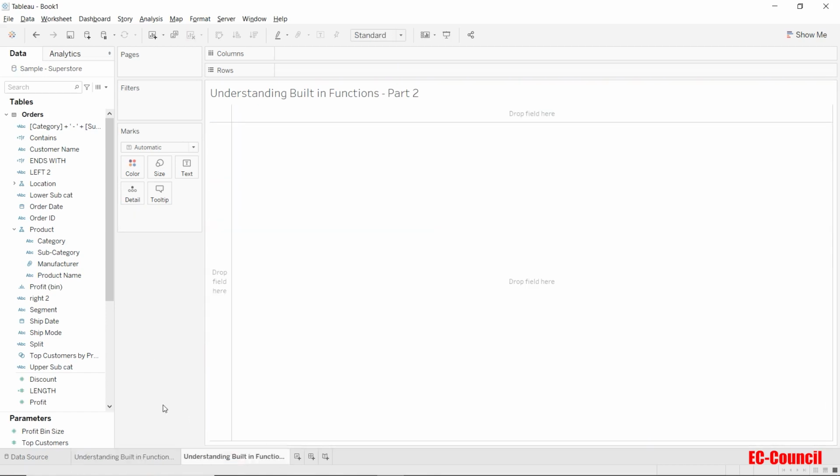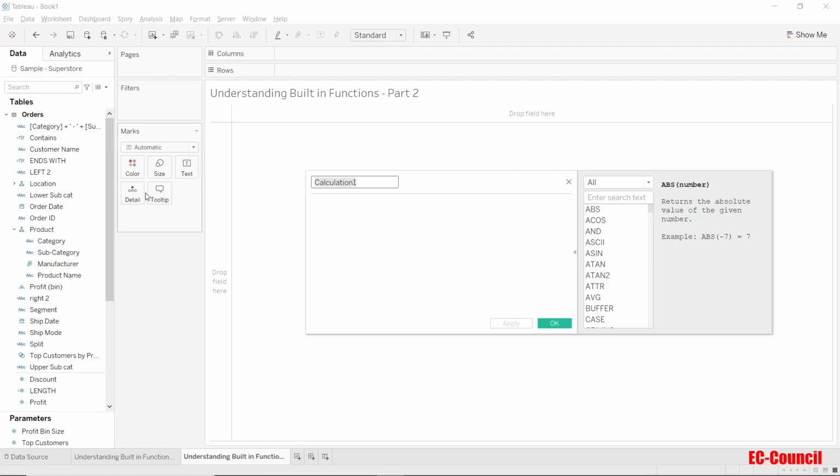Now suppose we want to add some spaces at the start and end of a string, we can do that using the SPACE function. Let us quickly build a calculation for the same. But before that, let us understand what the SPACE function does. The SPACE function expects only a single argument that is numerical in nature. And based on that number, it returns that number of spaces as an output.